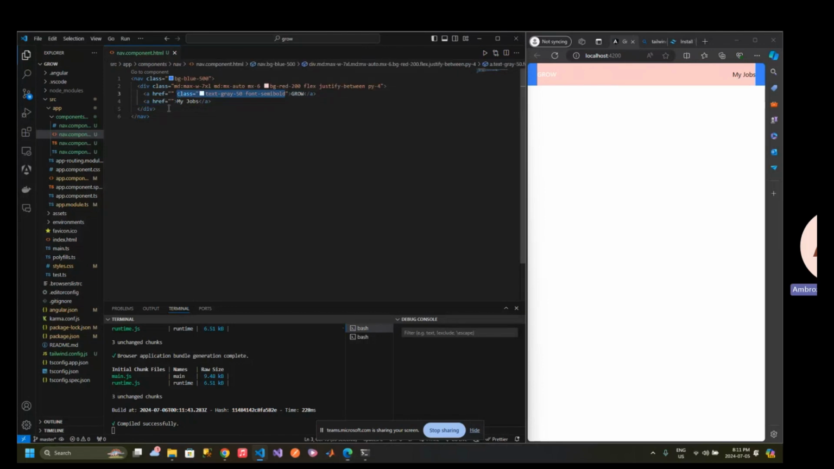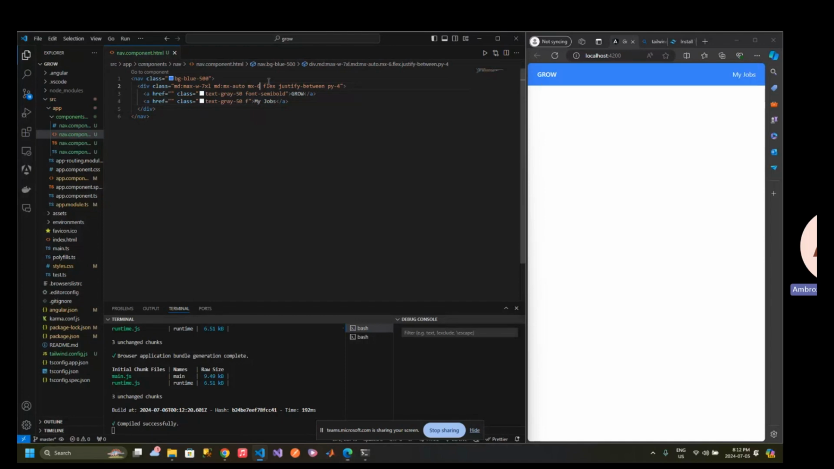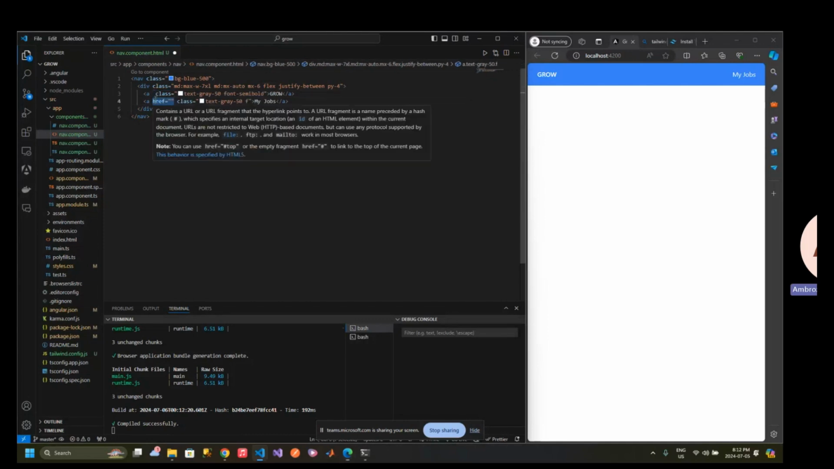And I will apply the same styling on the next link as well. But I don't want this to be bold. Alright, so let me get rid of this because this was just to show you the centering. Okay, so we are good to go. And now in Angular, we don't use href. We use something else that I will show you shortly.